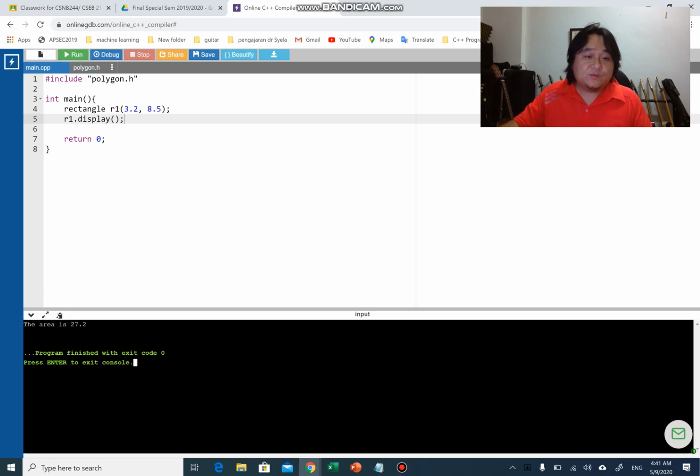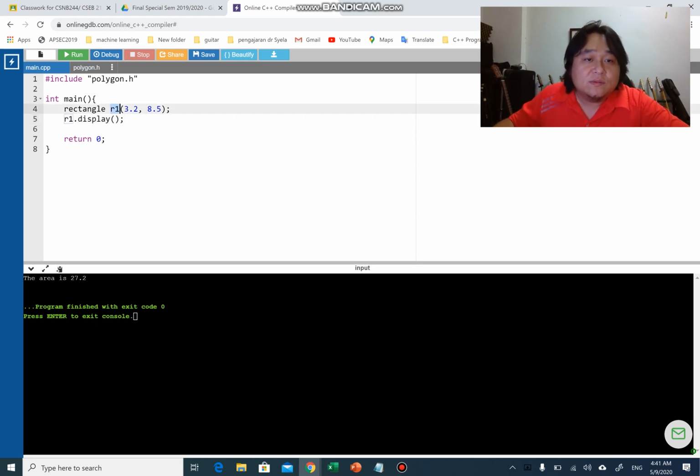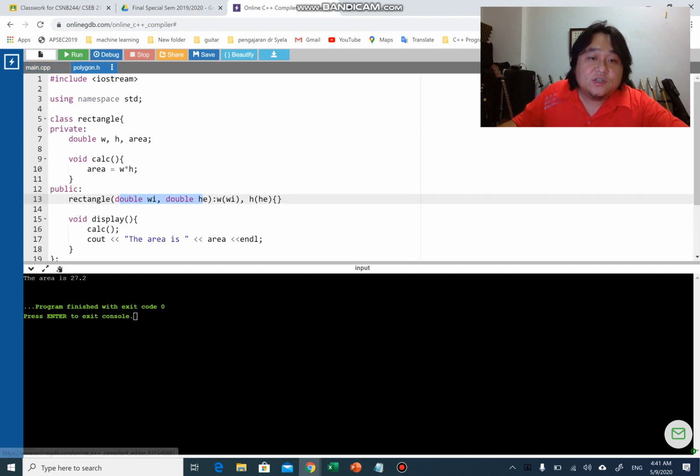All right, see, the area is 27.2. Okay, so the logic is simple. I create a new object called R1. Through the constructor, I assign two values, 3.2 and 8.5. 3.2 will come to V, 8.5 will come to HE, and from here I assign 3.2 to W and 8.5 to H. Okay, and this is something new that we have discussed today, right?